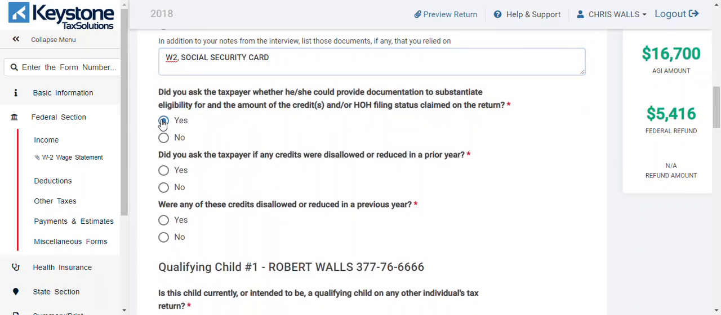It's called the due diligence form for a reason. They want you to interview your client. They don't want you just to take your client's word for anything. They want you to have your client show proof of these things. And they want you to interview your client.